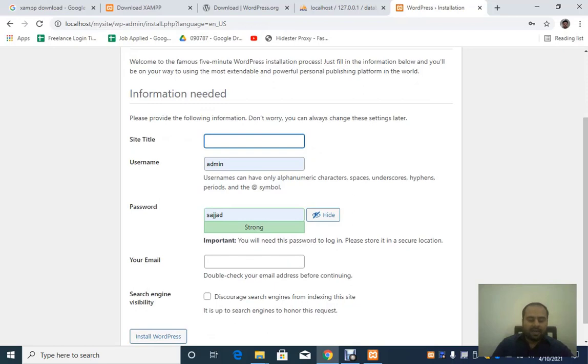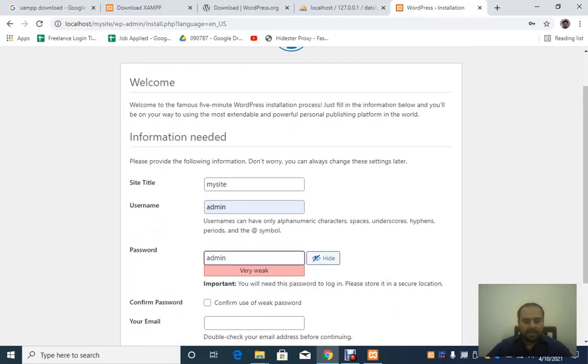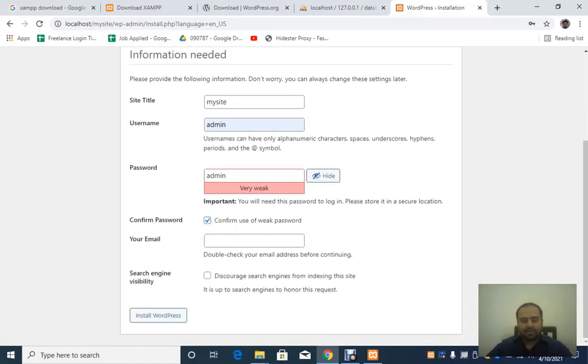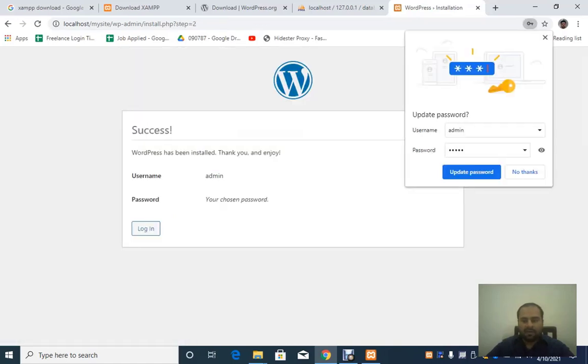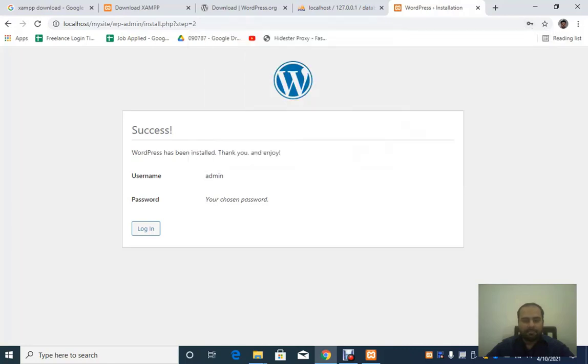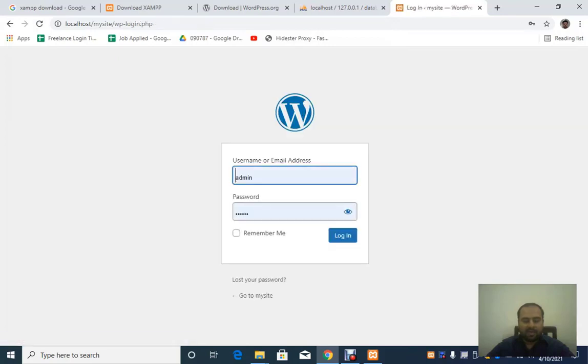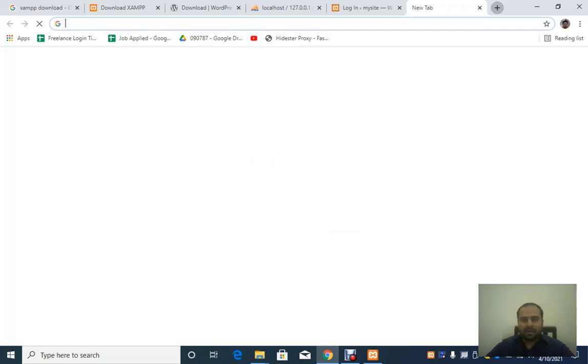It will ask for my site title. I will write mysite, username is admin, and password is admin. Confirm the password. Here I will write my email ID and I will check discourage search engines from indexing and click on install WordPress. When I click this button, it will start installing my WordPress, and you can see this page. It is written as success. I will click on login.